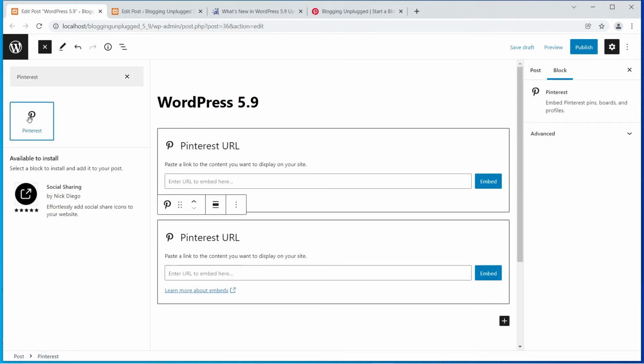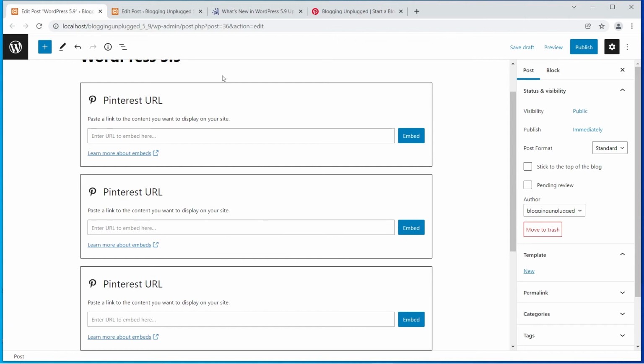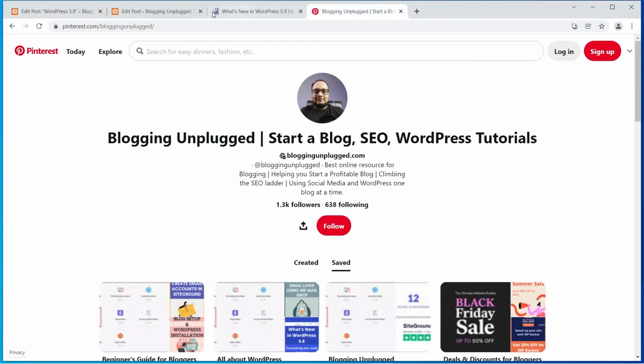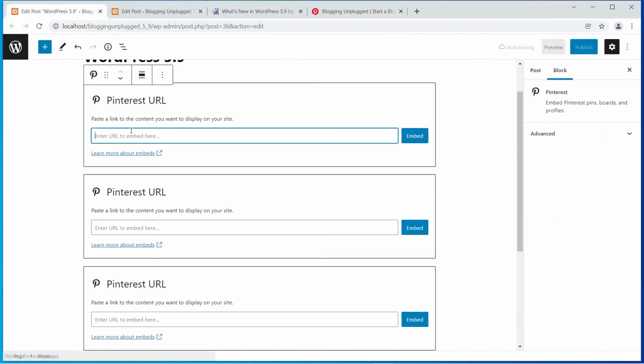Now using it, you can embed your profile, you can embed your pins, you can embed your groups in your WordPress website. So let's just embed the profile first and see. This is my profile.